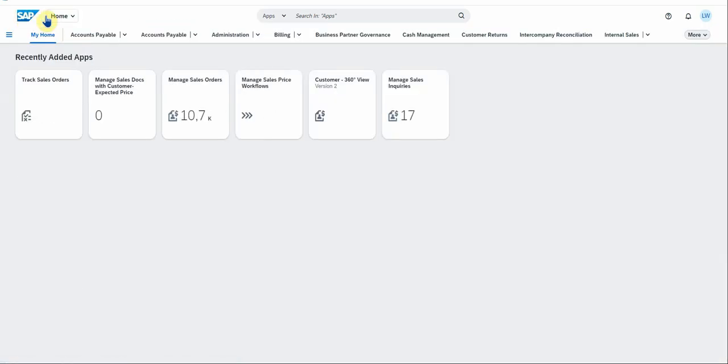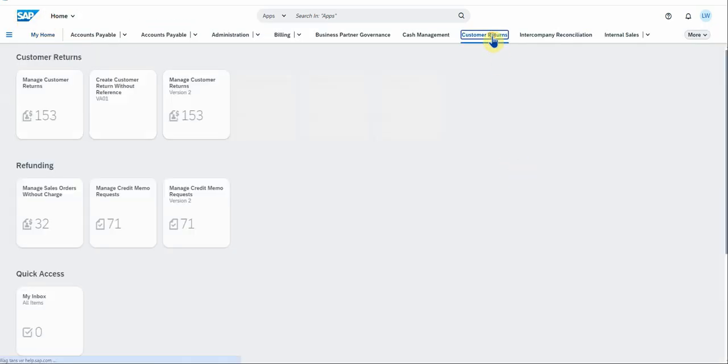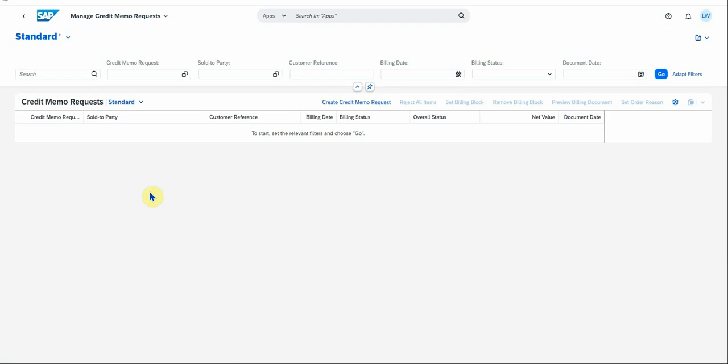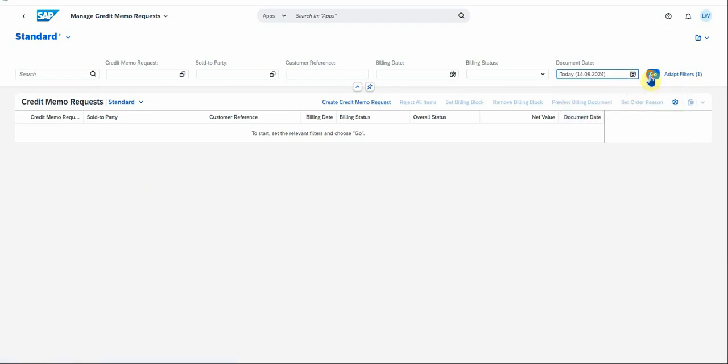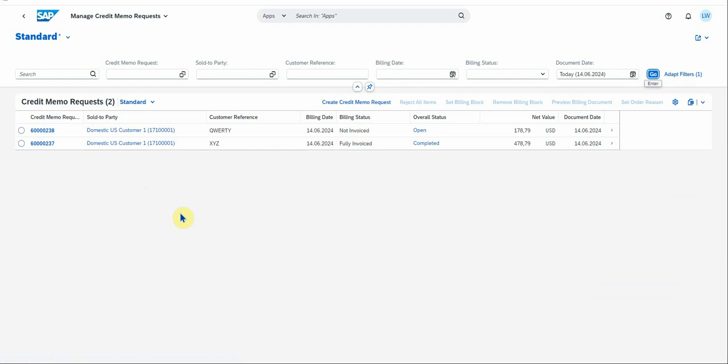So now usually the business process is that somebody will then approve this request. You can again go down to customer returns, manage credit memo requests. We want to look at the one that we created today, which is this one. You'll see if you select a credit memo request, a number of options are activated here that you can work through. You can set all the reasons, you can preview the documents, and so on. You can reject all items.